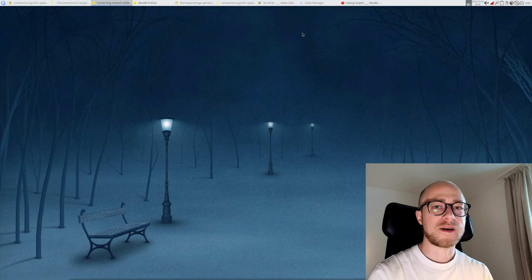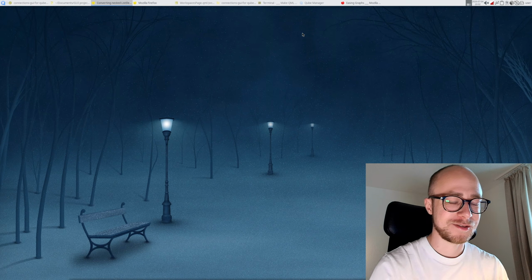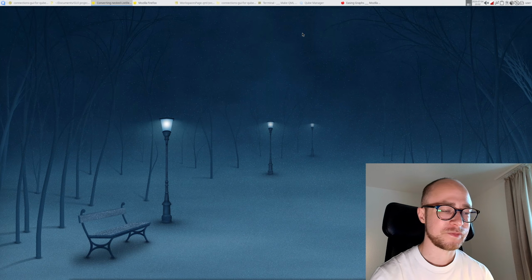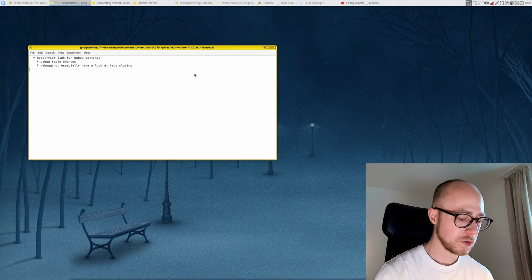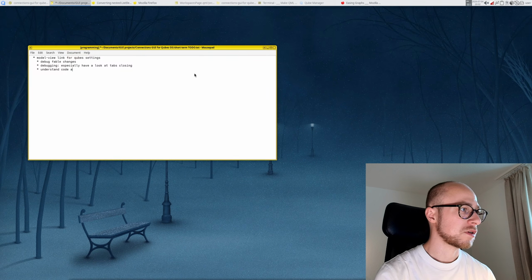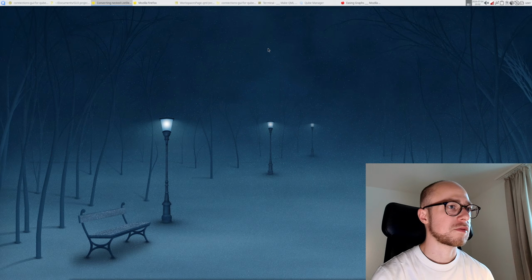So I'm gonna leave it at the current state. And we got the short-term to-dos here: debug Fable changes, and especially have a look at tabs closing. And also understand the code at the top of Qube settings QML. Understand new code. That one is not quite obvious to me.